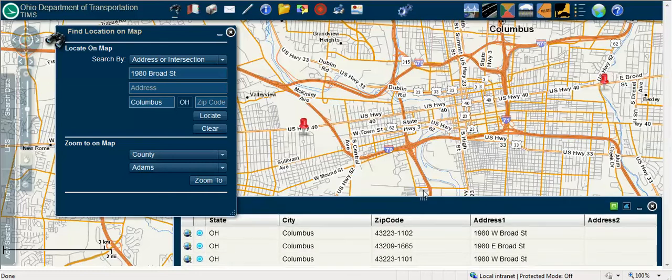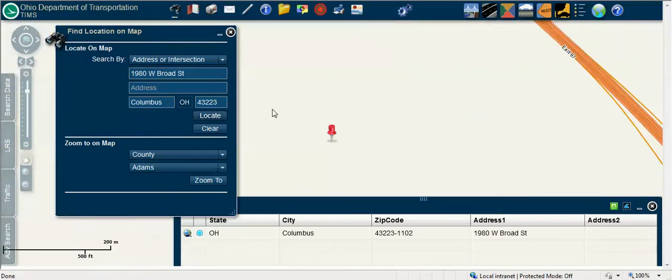And for this, also when you have multiple records, you have the option to export to shapefile or export to Excel. And once you export, you're able to import into a mapping system such as ArcMap to manipulate the information for your specific uses. Okay, now we'll get back to our specific address. And that's West Broad. And click Locate again.